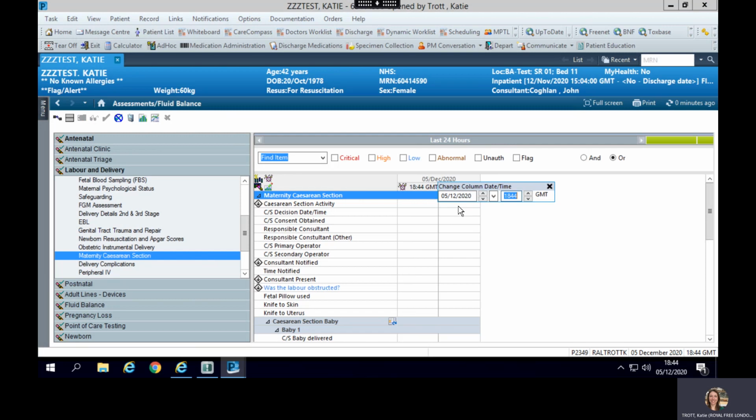Perhaps you were about to document it and got called away, and you'd like to go back and say that you want to document it at 6 o'clock. So I've adjusted that time, and it has now added a column for me for 6 p.m. Again, I'm going to double-click in the blue bar at the top.